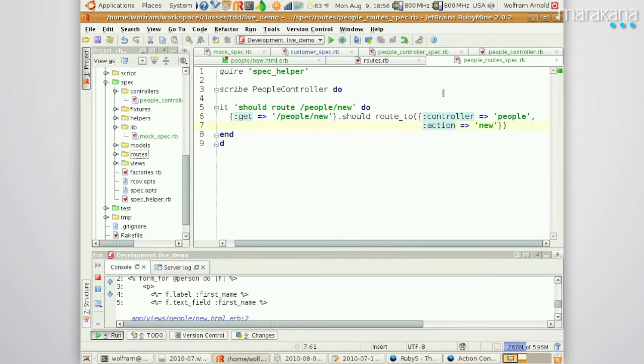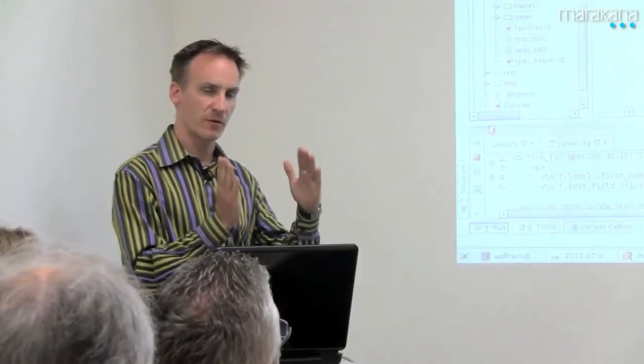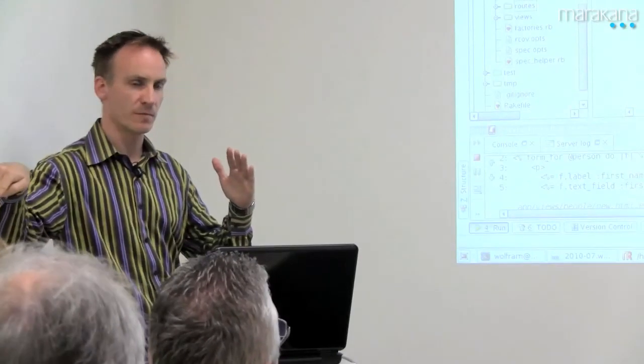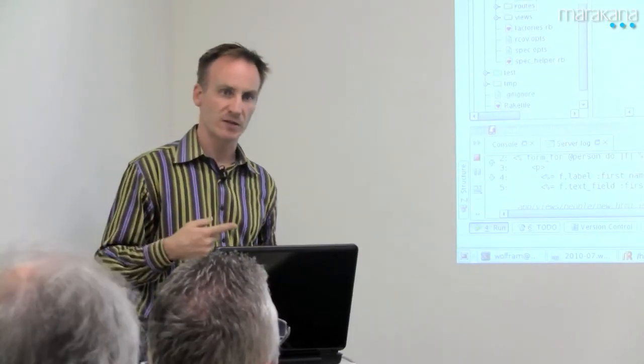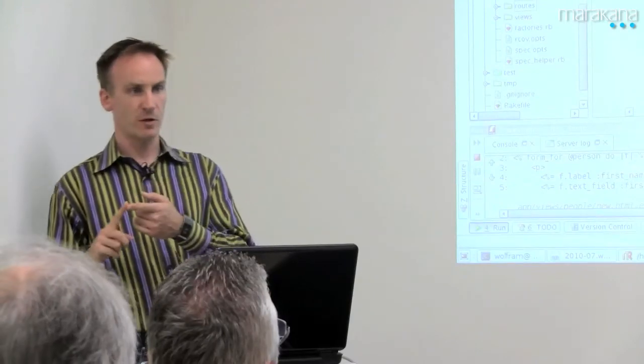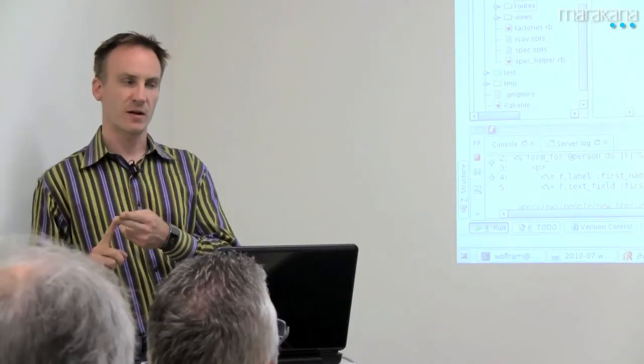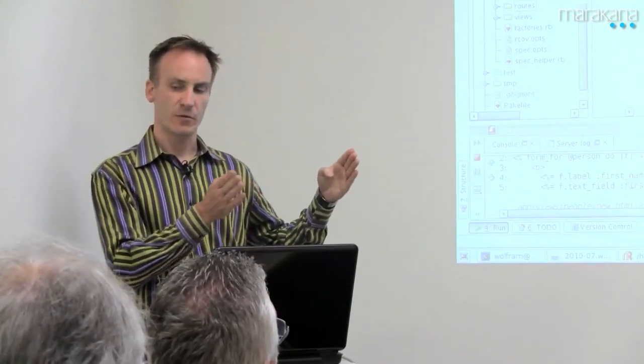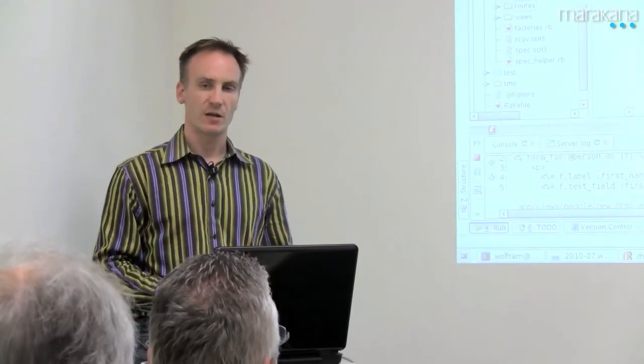This should route to goes both ways. So the routing module, as you might know, is bidirectional. It deals with the parsing of incoming URLs, and it figures out from those what controller and action should go to. But it also generates URLs in the application. Given a controller and an action, it can figure out what URL to generate for a link that you want to put on the page.